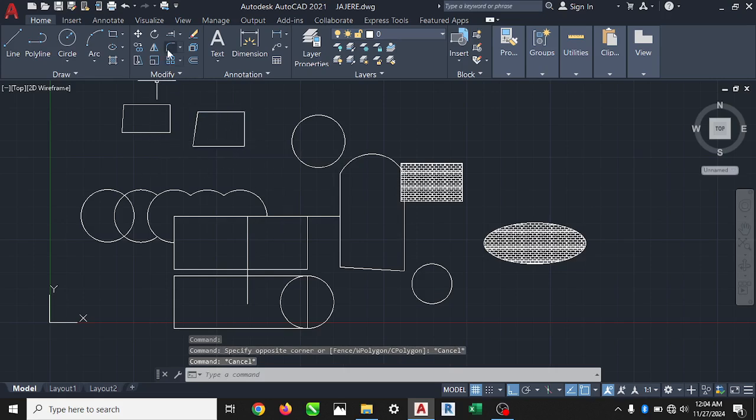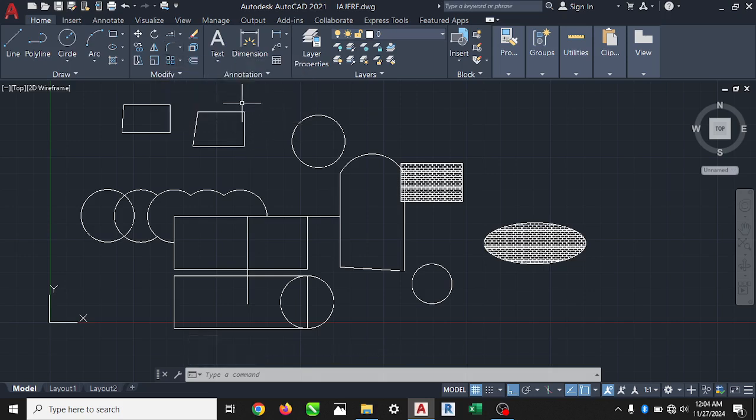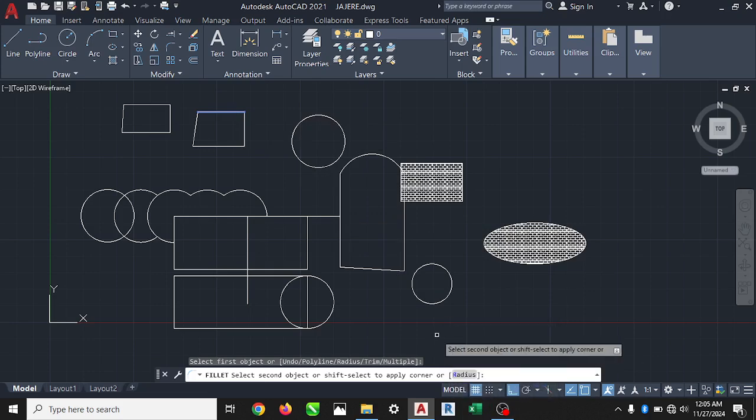To use this command, fillet, your object needs to be in this format. You need to break it down. That is why it didn't give me what I want. So I can click on fillet, then click on this one, then this one. I can specify the radius before I start, or later on. Let's say I use 10 millimeter.